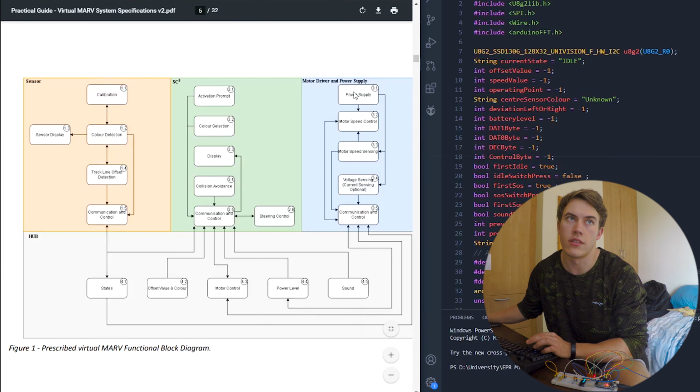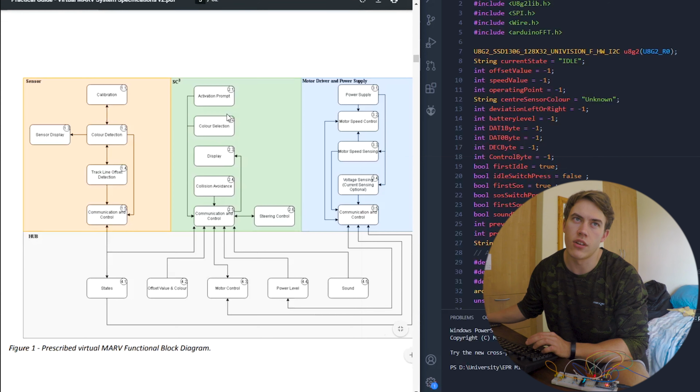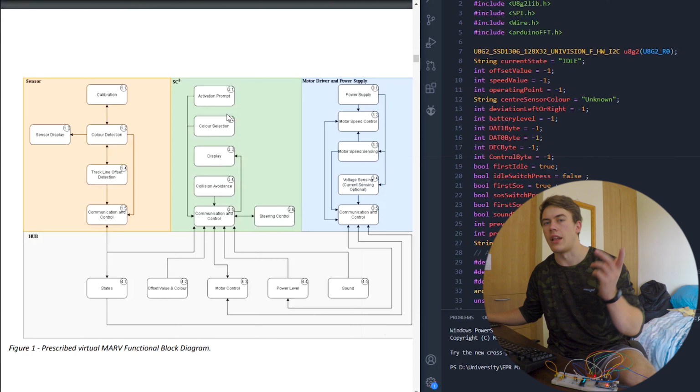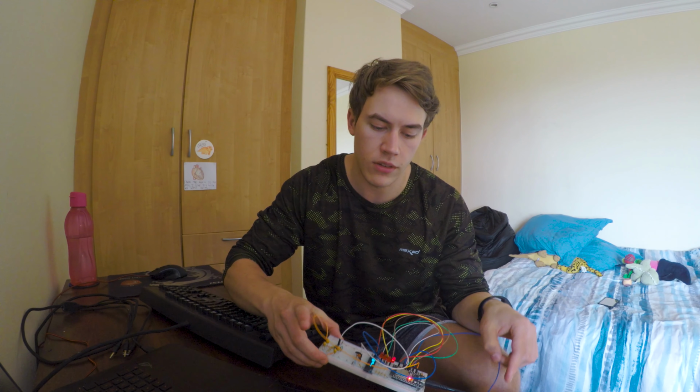So my 2 groupmates, Avoidance and P-Ware, did the sensor and motor driver system. I had the state control system, which had to have an activation prompt, a color selection, a display, collision avoidance, steering control, and communication and control. The activation prompt and color selection were both capacitive touch buttons. I decided to use them as capacitive touch buttons since the ESP32 has capacitive touch inputs.